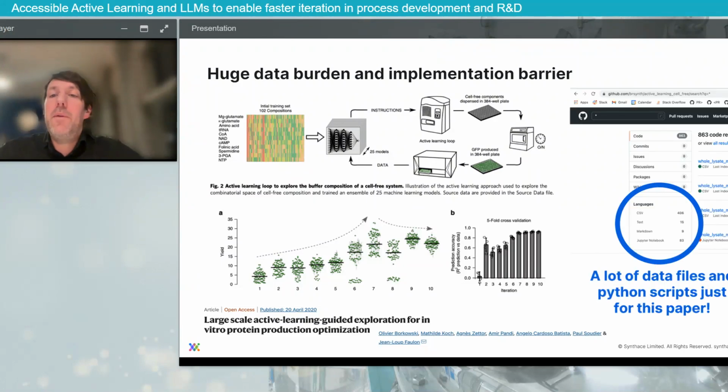However, a closer look at the actual GitHub repository associated with this paper shows that there was a huge data burden associated with this. So we actually have 406 CSV files which were generated, and we have 83 Jupyter notebooks which would contain the code in order to perform the analysis and to perform the active learning approach to actually design the next set of experiments in each case.